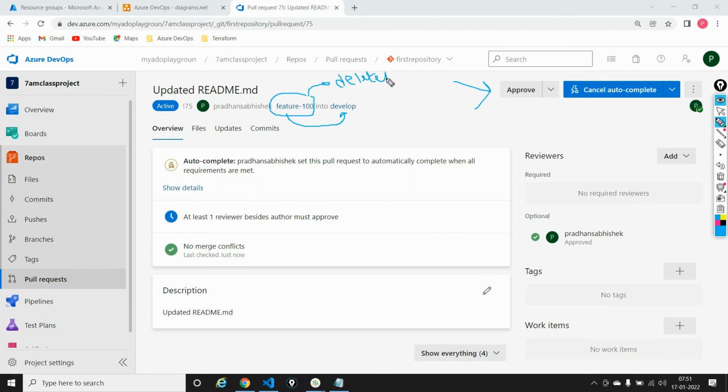Yeah, someone had a question, sorry. So if, for example, in a project we have 10 developers and we are creating 10 feature branches and then merging them, all of the 10 feature branch changes will be updated into the develop branch? Yes, correct. They will be updated in the develop branch if you're approving them.